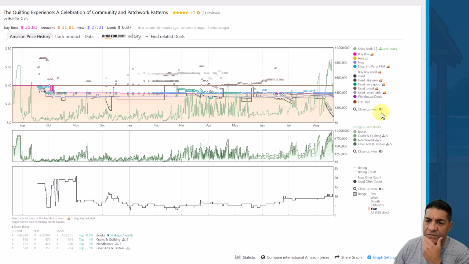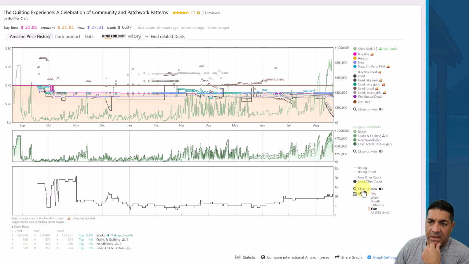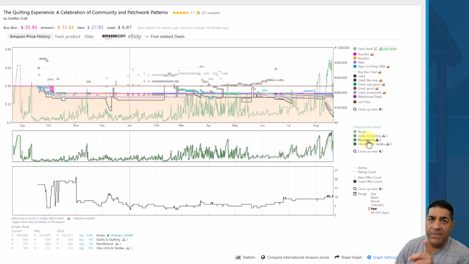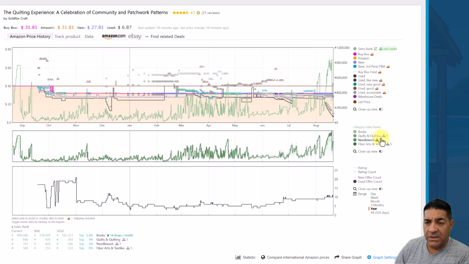So we're going to focus in on, first of all, you see that I have basically three charts here, right? We've got the top chart, the middle chart, and the bottom chart. So let's talk about the middle chart first. The middle chart really displays the sales rank of books, not only in the overall books category, but also in subcategories. I don't really think it's very helpful, and it really mimics a lot of what you see on the top chart. So I'm going to tell you, you're better off just disabling it.